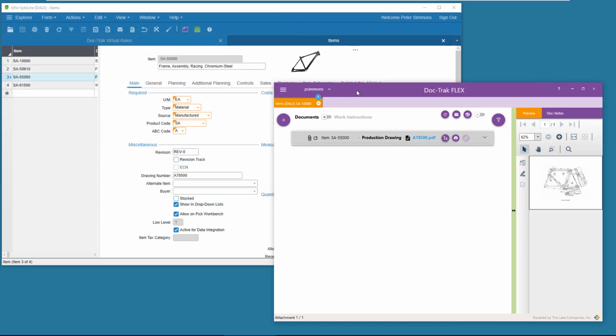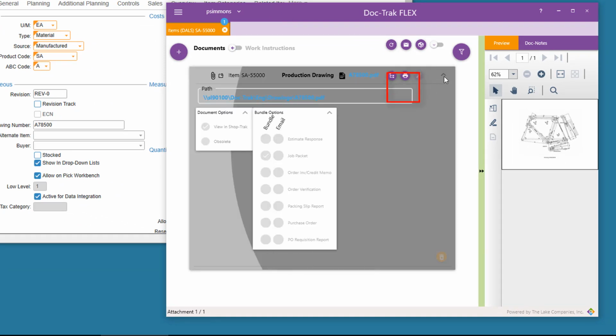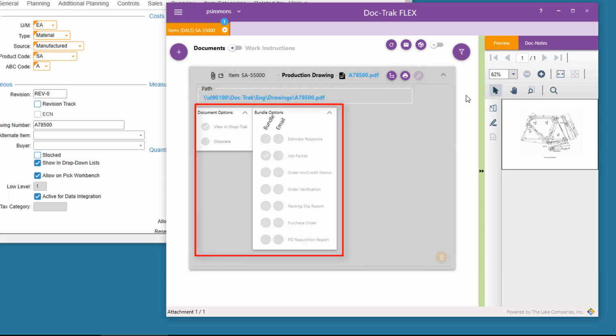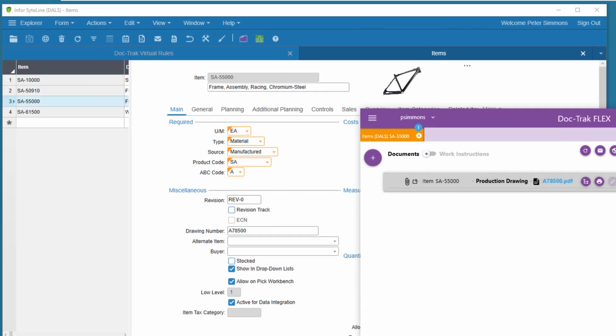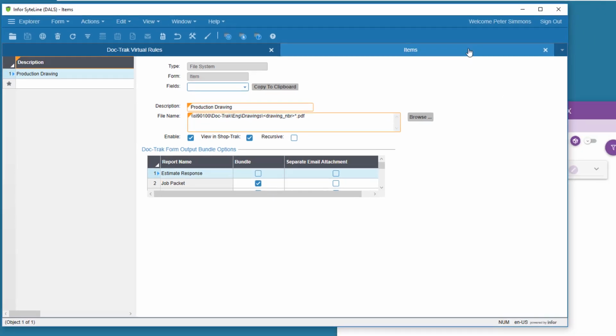But one thing that is different about virtual rules is that you won't be able to edit them here in DocTrack Flex. In fact, you won't even be able to change the document or bundle options here. Any changes must be made right to the virtual rule itself. So if you see something that needs to be changed, make sure you let your document manager know about it.